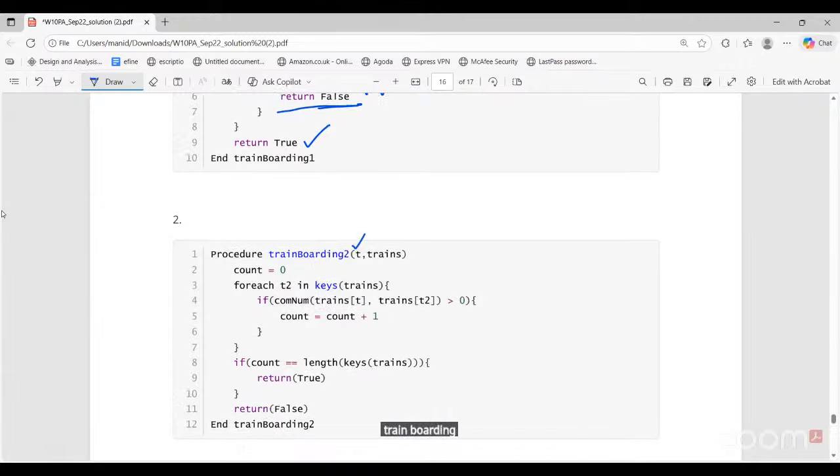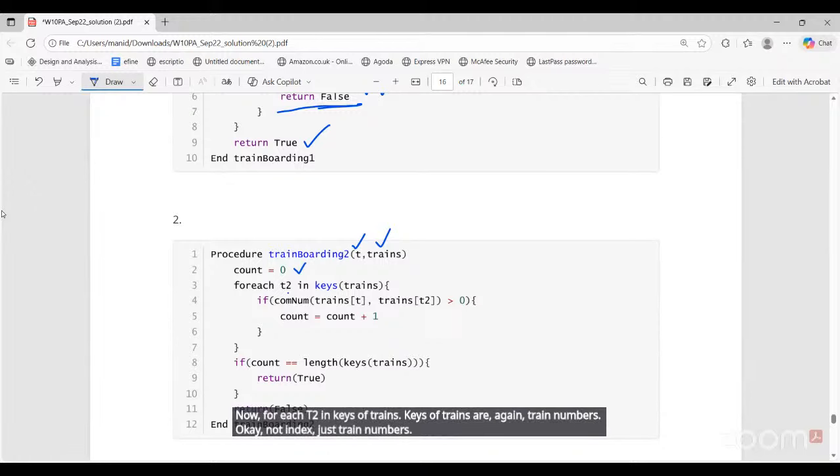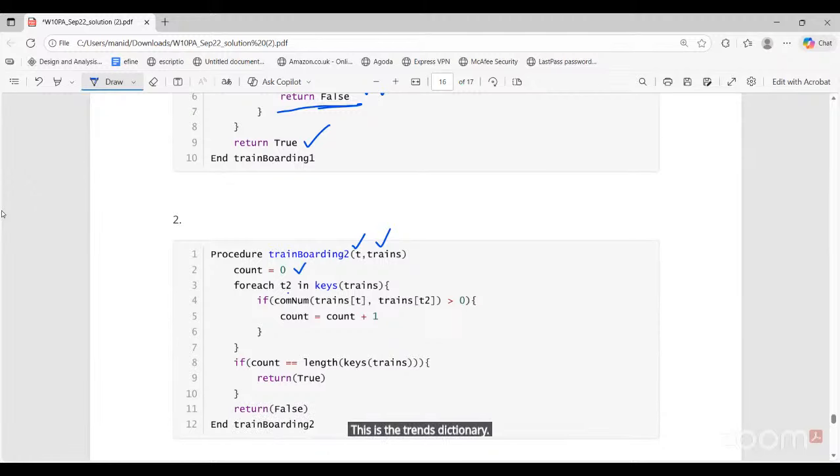Now see the second one, train boarding 2. Again, I am on train T. This is the trains dictionary. You have a count which is set to 0. Now for each T2 in keys of trains, again these are train numbers, not indices. Keys of trains are the train numbers. So for each train number, I'm checking common numbers. What are the lists I'm passing? Trains of T, trains of T2.